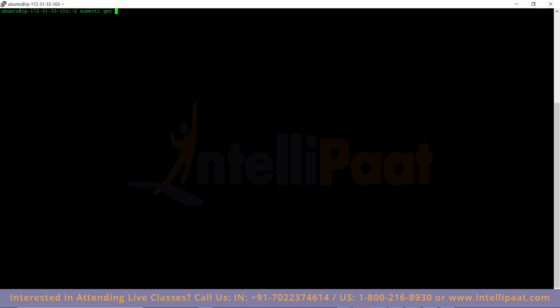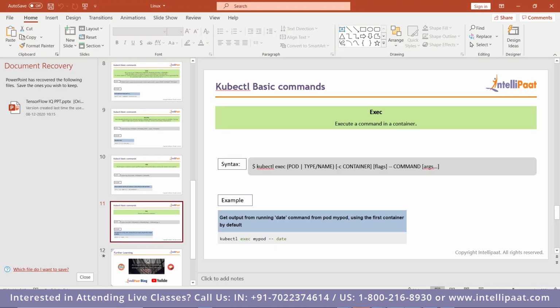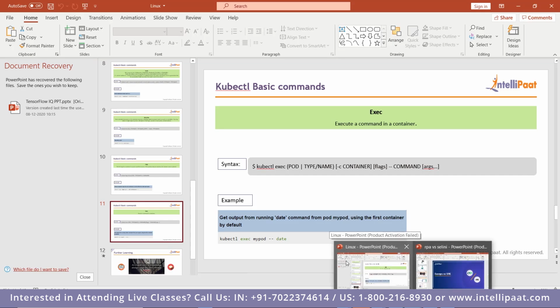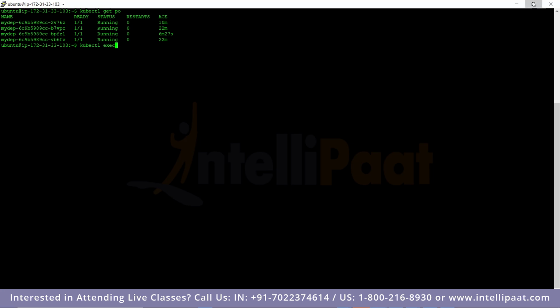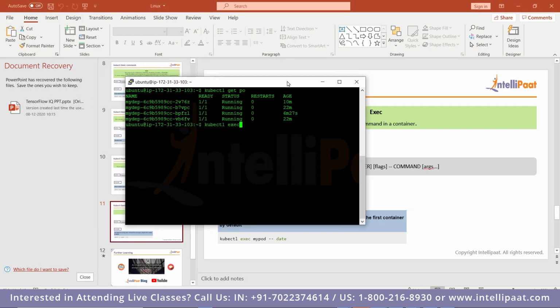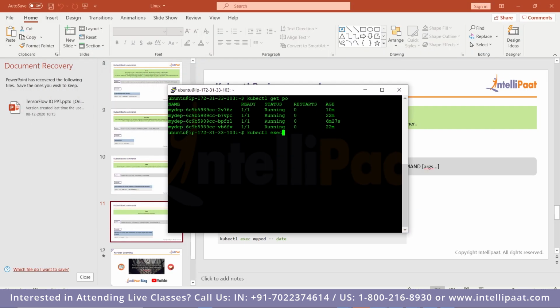Kubectl get pods, kubectl exec, then your pod's name, and then whatever the command that you want, right? I just wanted to move this here so that you can see the command, and the way I'm typing is the same. Exec and then any pod name. So go with this pod, date. You can see Wednesday, Dec 9, everything with respect to that has been delivered.